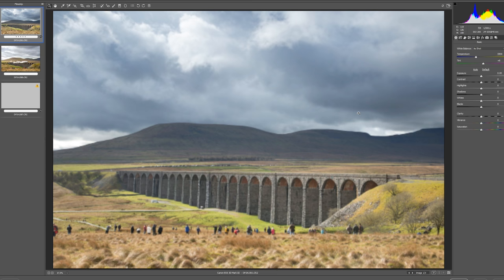Okay, so now, ultimately, the finished goal with these pictures will be black and white, because I prefer the black and white, especially for an image like this. So it doesn't really matter too much about your white balance. However, let me just very quickly show you what I normally do. I normally go from as shot to auto, and I normally find anywhere in between.